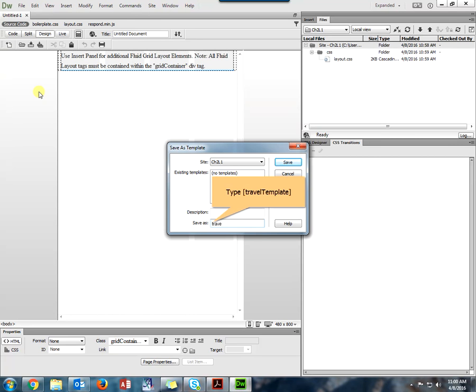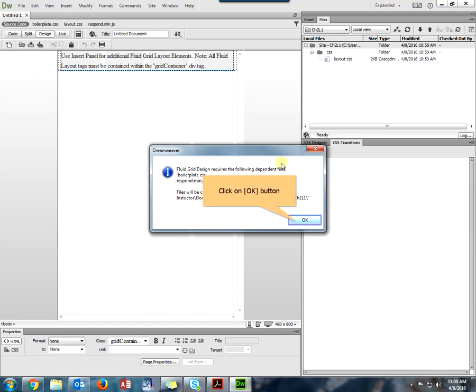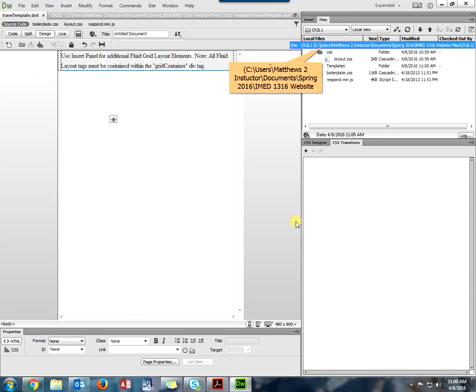You can see that it's within the site, CH2L1, and we're going to name it Travel, capital T, Template. No space. And we'll click Save now. All right, now it tells us that it also needs these additional files. And it's asking, is it okay to go ahead and copy them? Yes, we want to do that. We want those files.